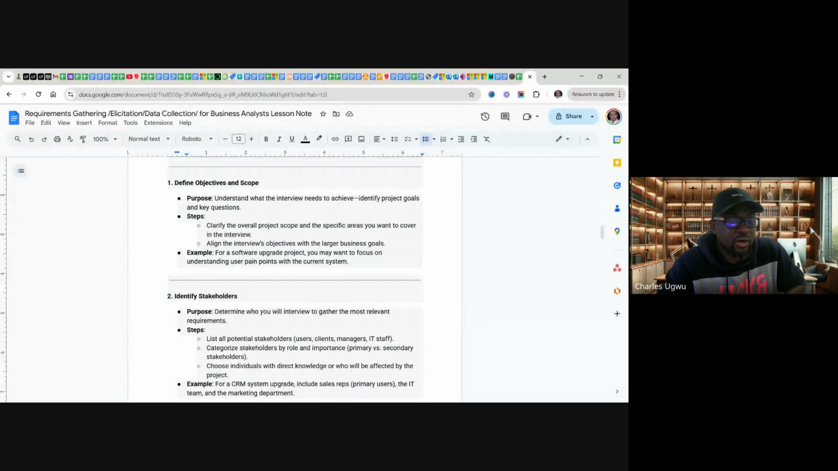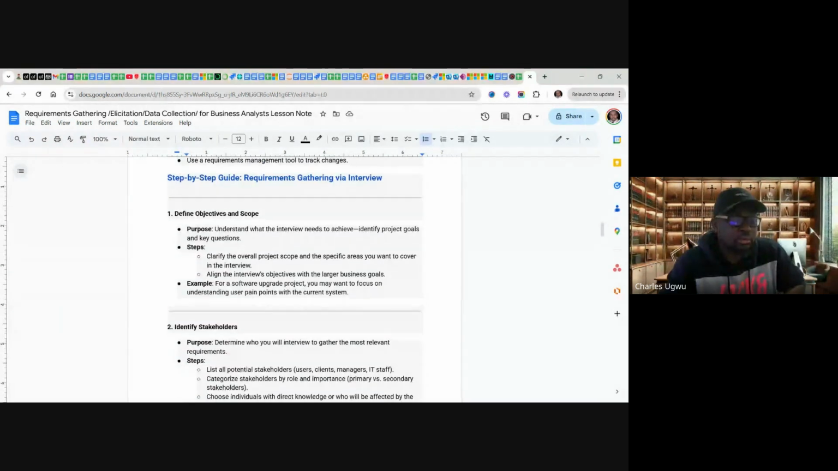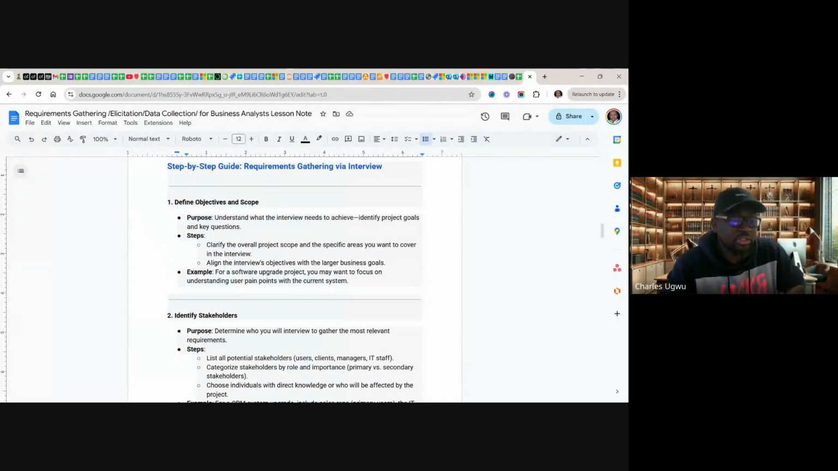Clarify the overall project scope and the specific area you want to cover in the interview. Number two, align the interview objective with larger business goals. Example, for a software upgrade, you may want to focus on understanding the user pain points with the current system. That is number one of the step-by-step guide.